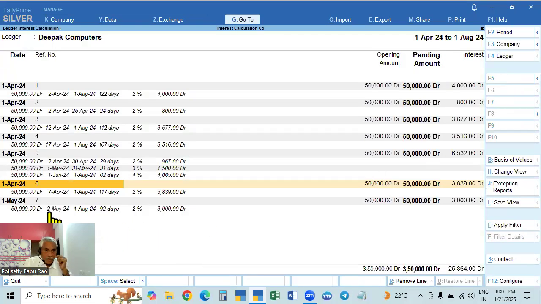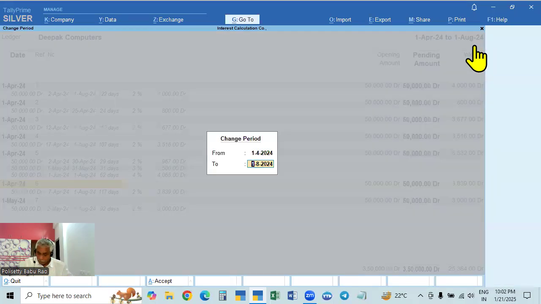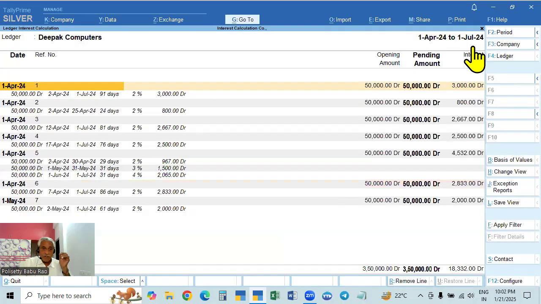Here we have taken 1st May. So 1st April is the invoice date, and the effective date is 1st May. 1st May itself will not be added; from the next day, from 2nd May onwards, it is calculating. If you take April 1st to July, for example, it will calculate from 2nd May to 1st July. See, it is taking the effective date.